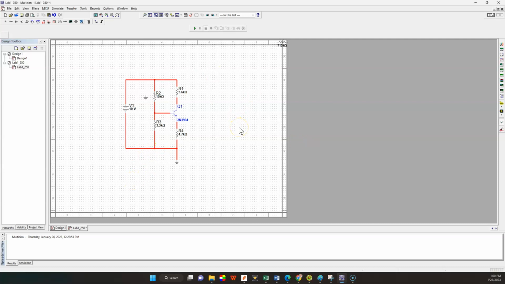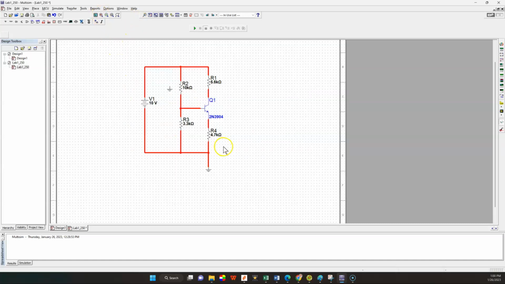That's what you're going to see in the lab. All right, let's make it bigger here. Well, this is the voltage divider, or C or E. All right, I can change, but you understand what I'm saying.